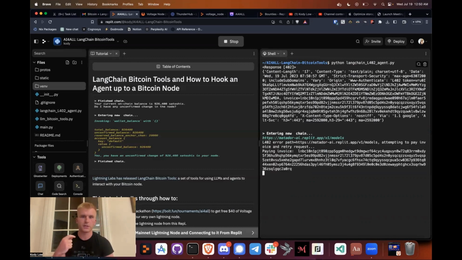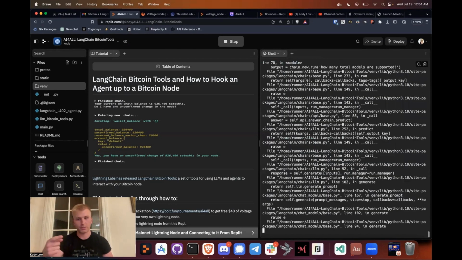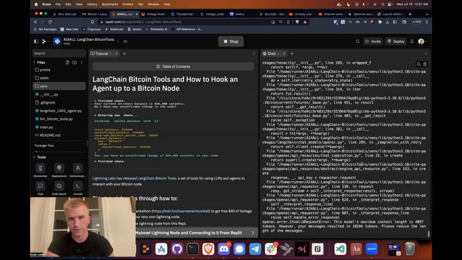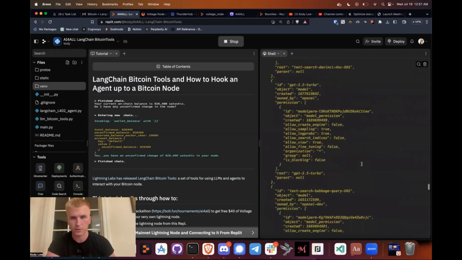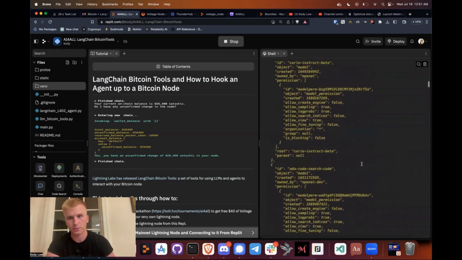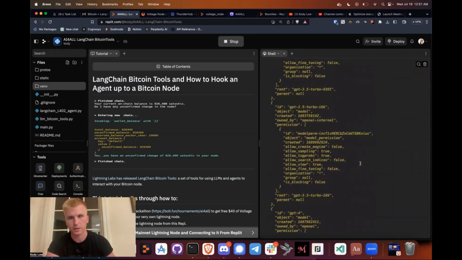Cool. So the first thing it does is it hits against the L402 error. What that is: it hits against a paywalled API, and the paywalled API returns a Lightning invoice. Then after returning the Lightning invoice, it tries again, having paid the invoice. And so this actually worked.